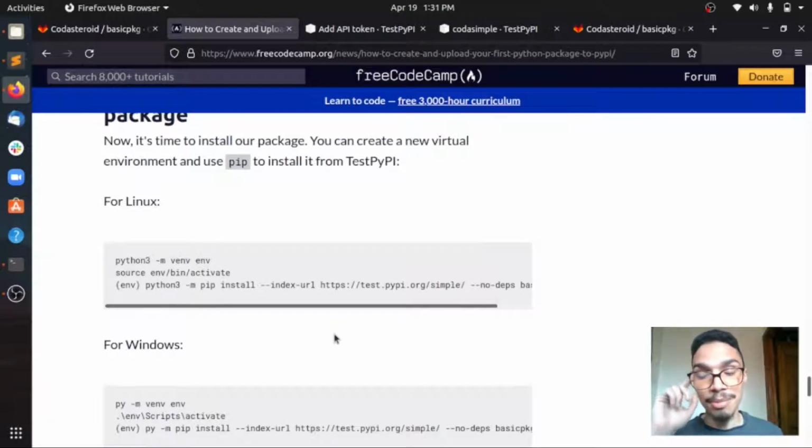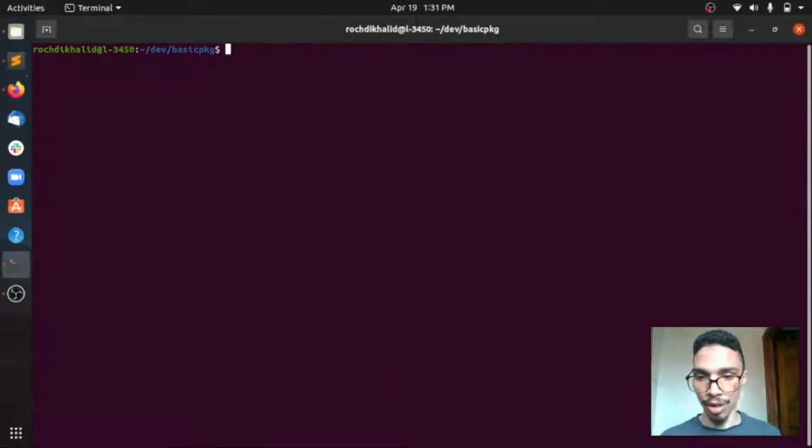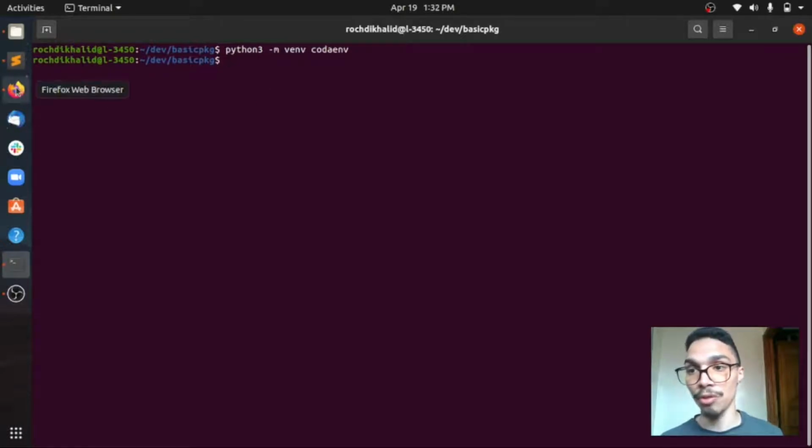So maybe it's better because you might need to use this independently from your local environment. So let me go to my terminal, and I want to just copy this and go ahead. I will clear the terminal, paste this out, and create something like, let's say, coda.env. It's going to be the name of our virtual environment.